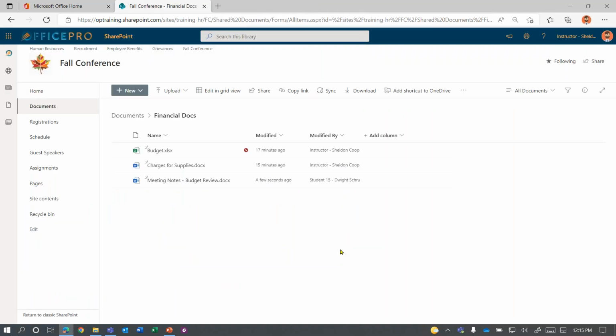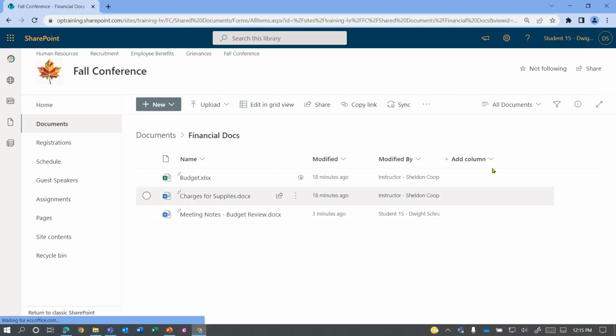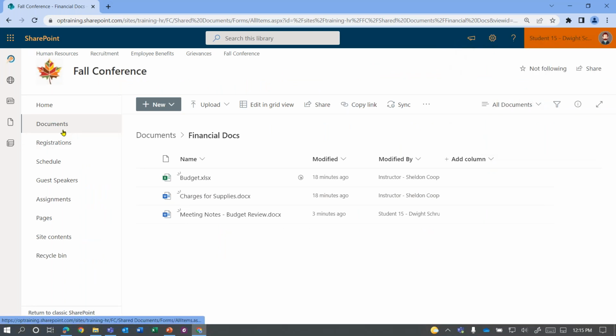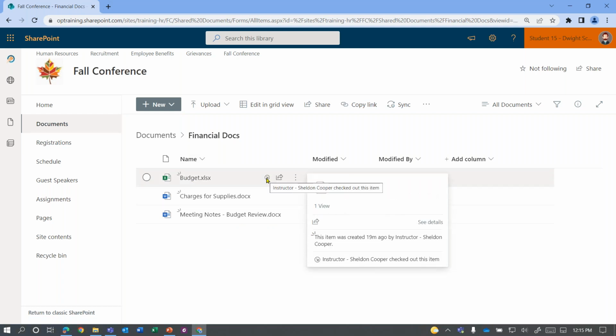Now, if you did check out a file, once you are finished editing it, you definitely want to make sure you check it back in. Now, let me show you why that is. In this other browser, I'm actually logged in as Dwight, that other user. Now notice Dwight is in the fall conference site, he's in the documents library, he's in the financial documents, and he can see that budget. Now notice that he sees a little white circle indicating to him that someone else has it checked out. And if he points to it, it'll tell him that Sheldon Cooper checked out this item.